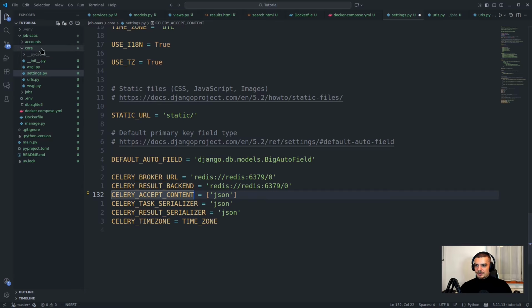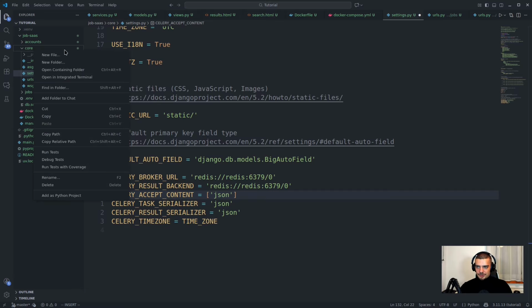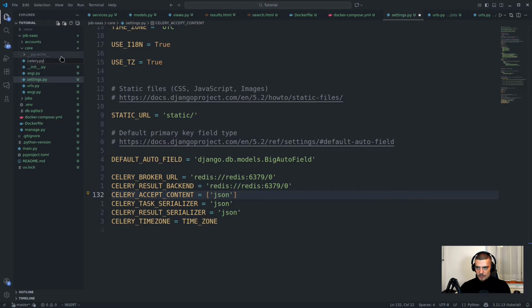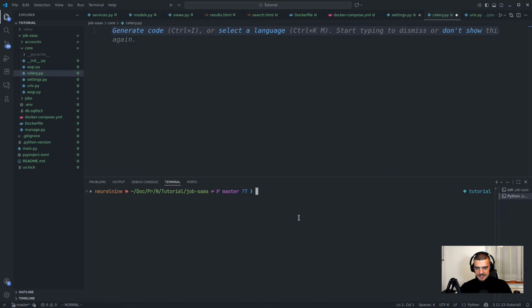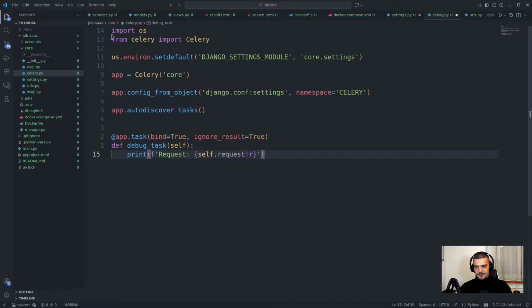Then what we also want to do is create, in core, in the main module here, a celery.py. And one thing that we need to do in our uv setup is install Celery and Redis. So we say uv add celery and redis as packages here. And then I'm going to copy paste this code here as well. Again, you will find it on GitHub.